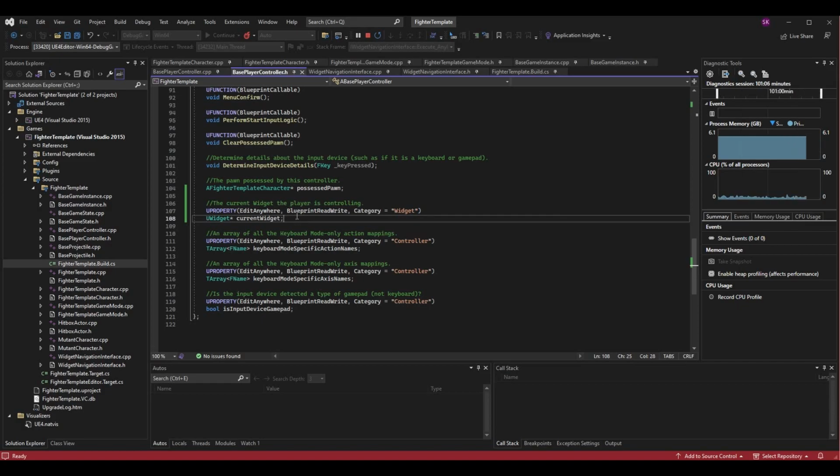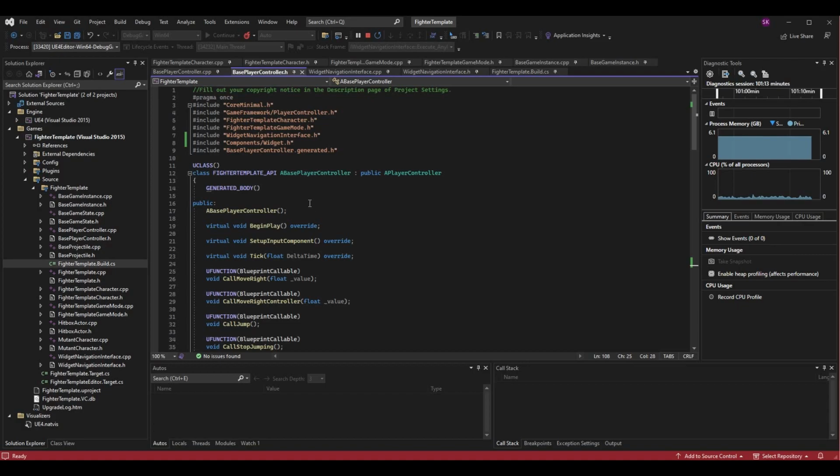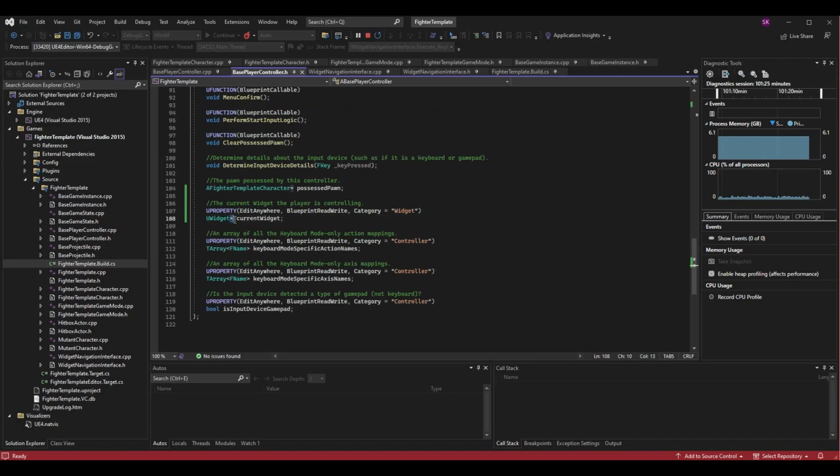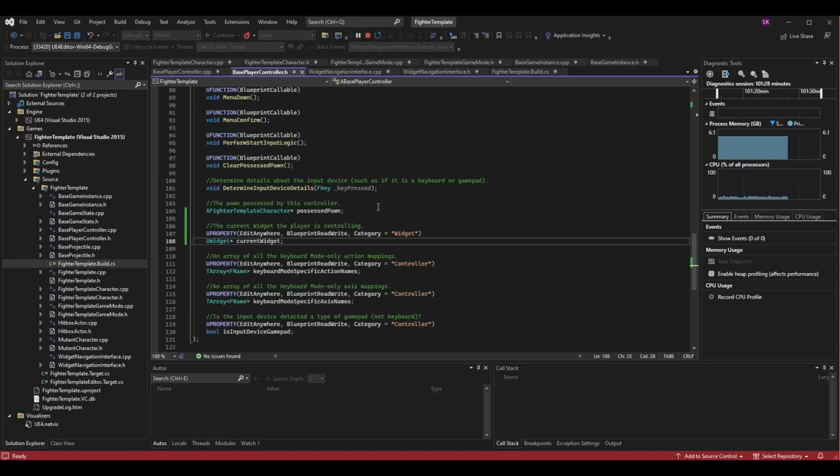So you can go ahead and start writing this if you want. Make a UWidget pointer, current widget. Now to do this, we are going to need to include components/widget.h up at the top. That's how we can get the UWidget type in here so that this variable is found. The asterisk is the pointer. So we're going to point at the widget that we're currently focusing and calling commands or controls on. And then give it whatever name you want. Again, I call it current widget.